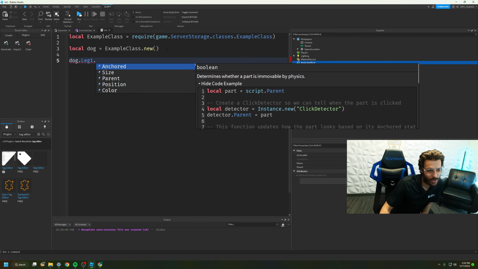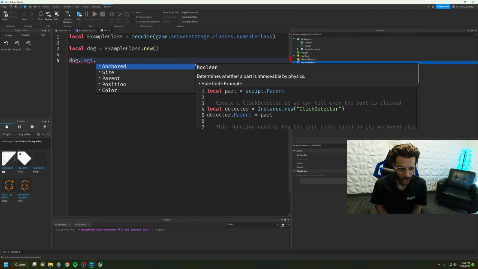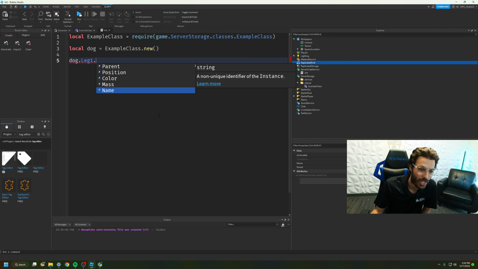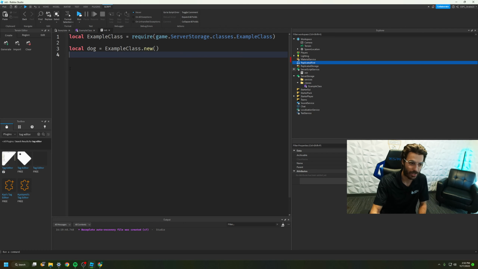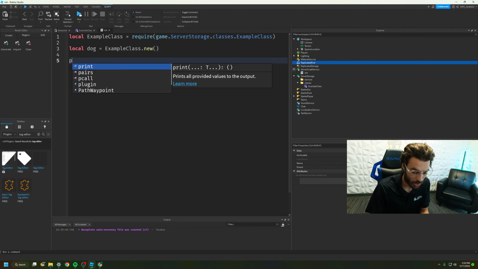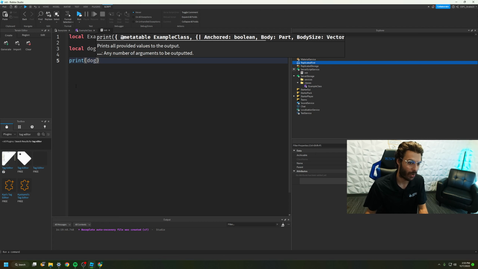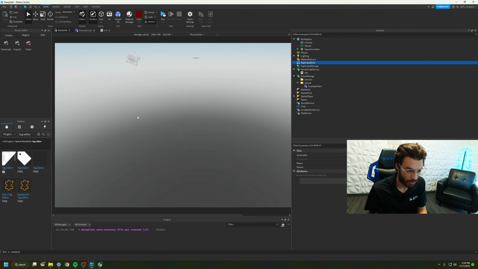I can change it all right here, and that is why object-oriented programming, ladies and gentlemen, is so awesome, because I've declared this object, but I still have access to everything. As you can see here, it's all stored in this table. So I'm going to go ahead and print here dog, so you guys can see how this was essentially made, assuming I didn't completely mess it all up.